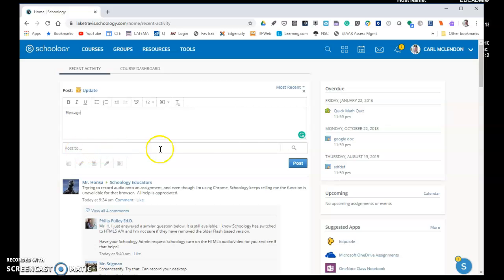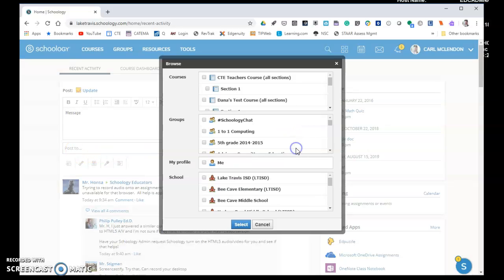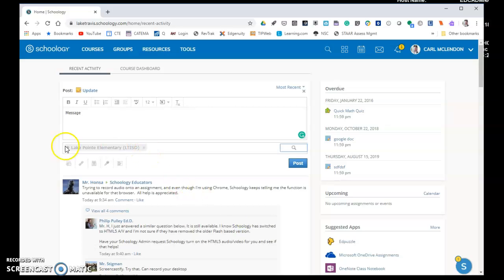And see this post to box? If you click on this little magnifying glass, I have more choices than you do because I'm on all campuses. But if you go down to school, you will see your campus. Okay, so you just pick out your campus, select, and that message will go to everybody that belongs to this campus when you hit post.